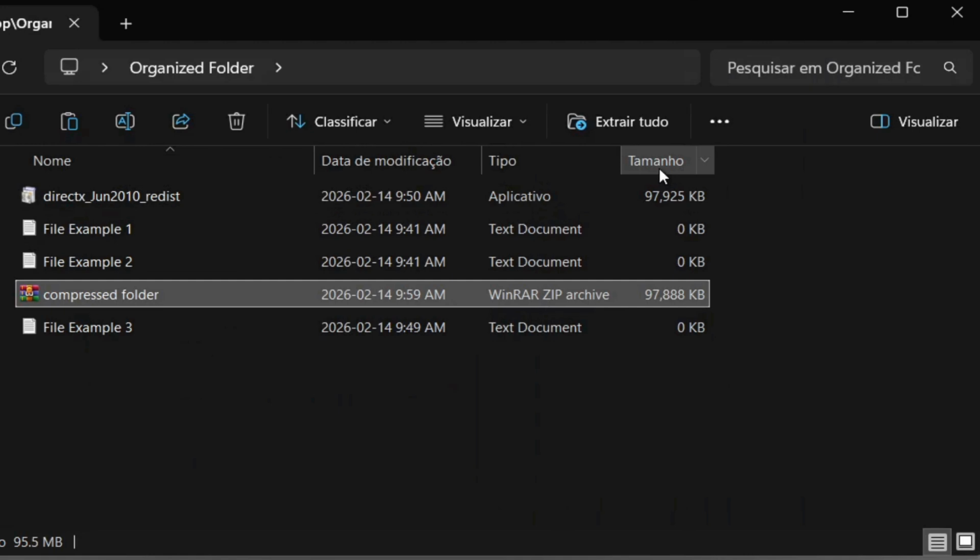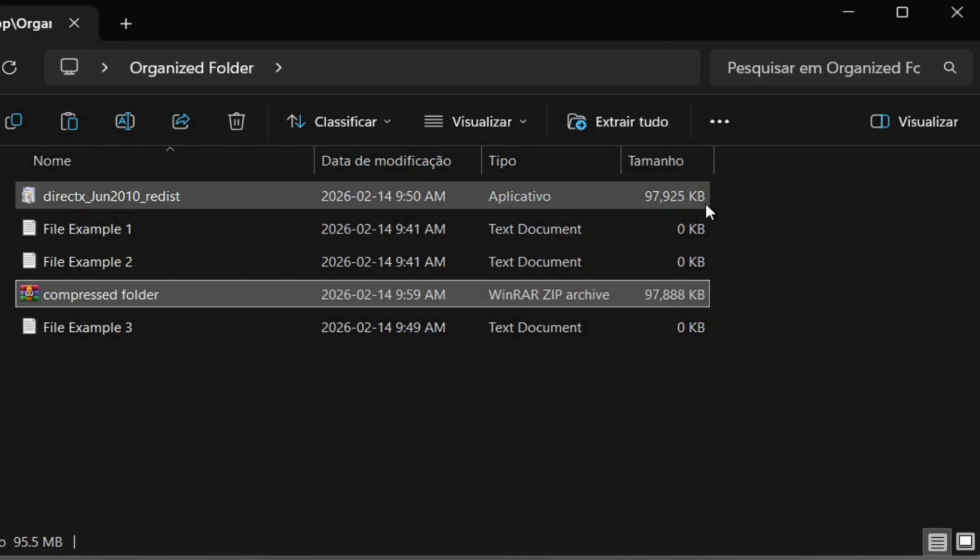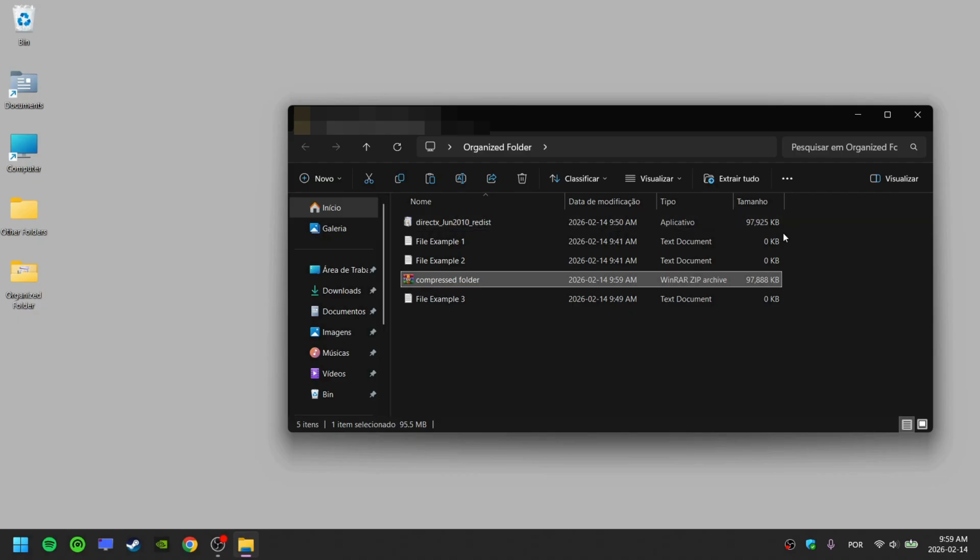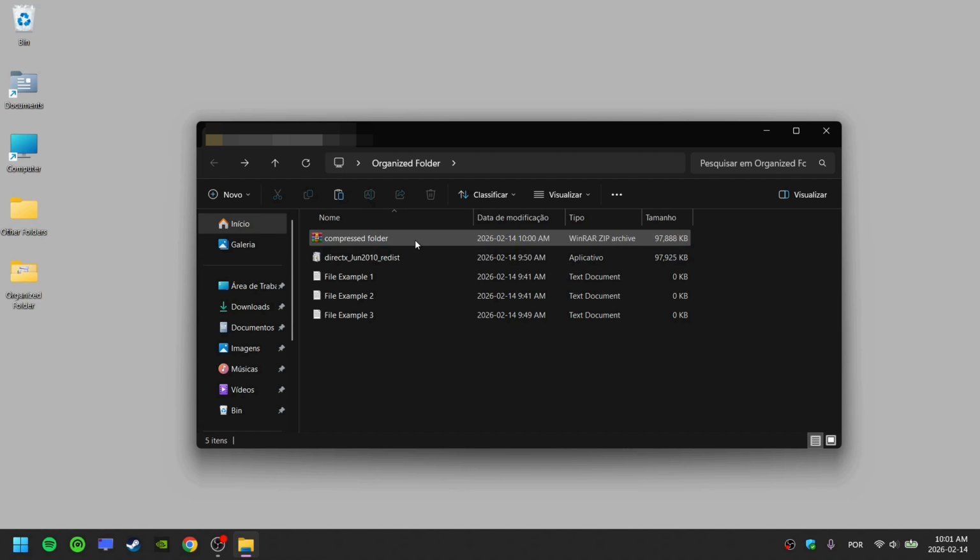If you pay attention to the size of the files, you'll notice that a compressed file is slightly smaller than the original files. With larger files and larger quantities of files, this difference can become higher. You can double-click the compressed folder to open it.